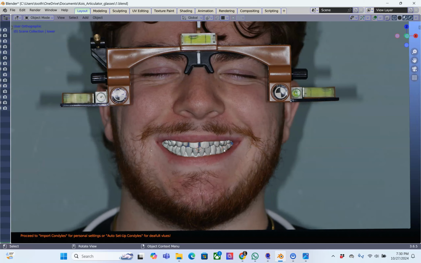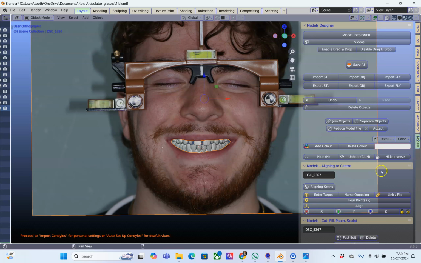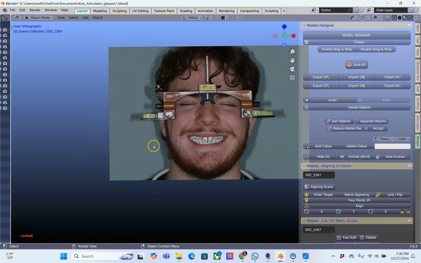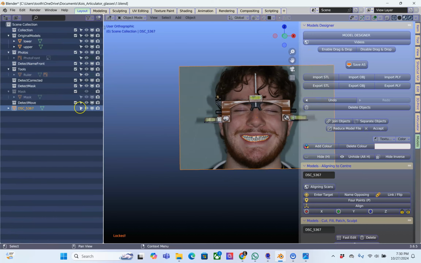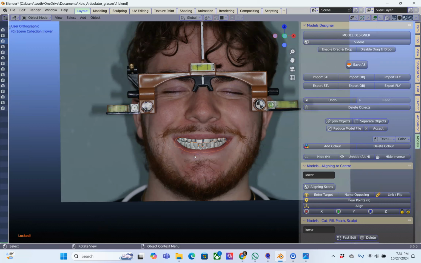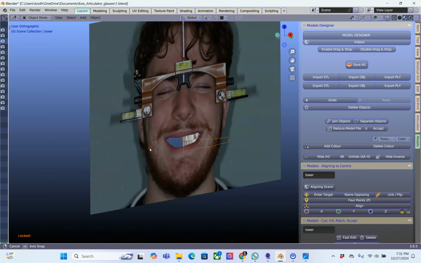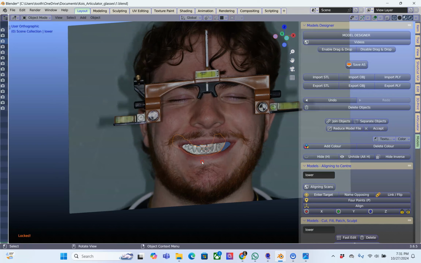I hope this video was helpful, and you can do your wax-up or whatever you want to do. I'd probably fix this in place. So go to the model designer and lock it, so that also you can't select it. So just click on this button here so that you can't select it, and then at least you can work nicely on these teeth without always selecting the photo. So I hope this was helpful. Very easy to do, and okay, bye.